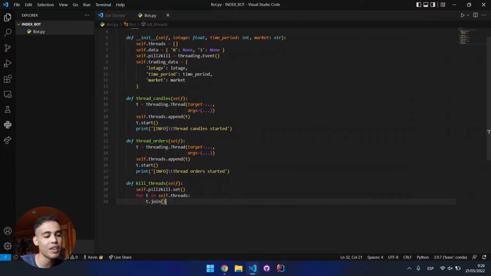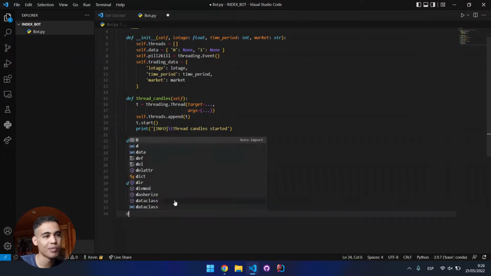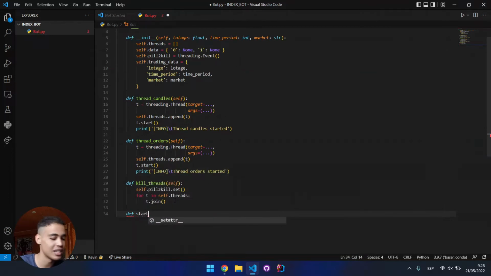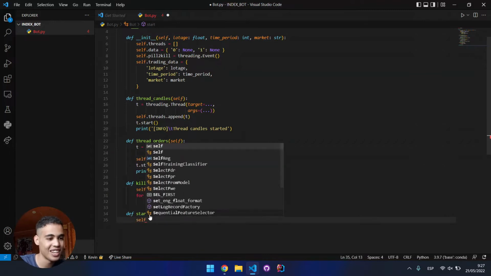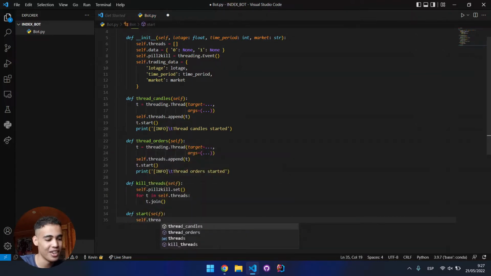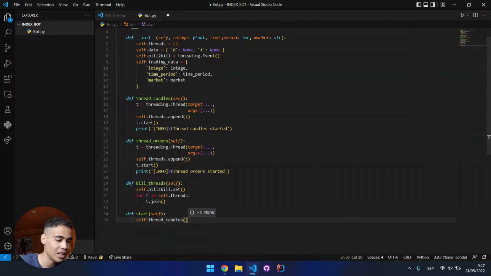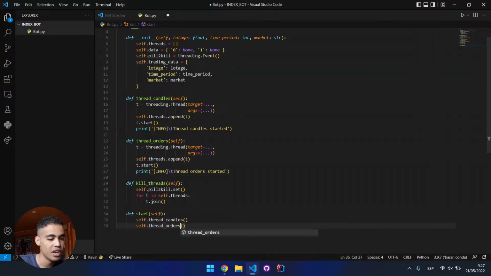And finally, we need a function to start the bot. Well, we need another thing, but this is not the last thing. So start. So how do we actually start the bot? Very simple. We have to start these two functions. We have to call these two methods. It's as simple as putting here thread candles, we call that, and we call the thread orders. Since we are going to start with the candles, we are going to leave this commented, because we will do that later.